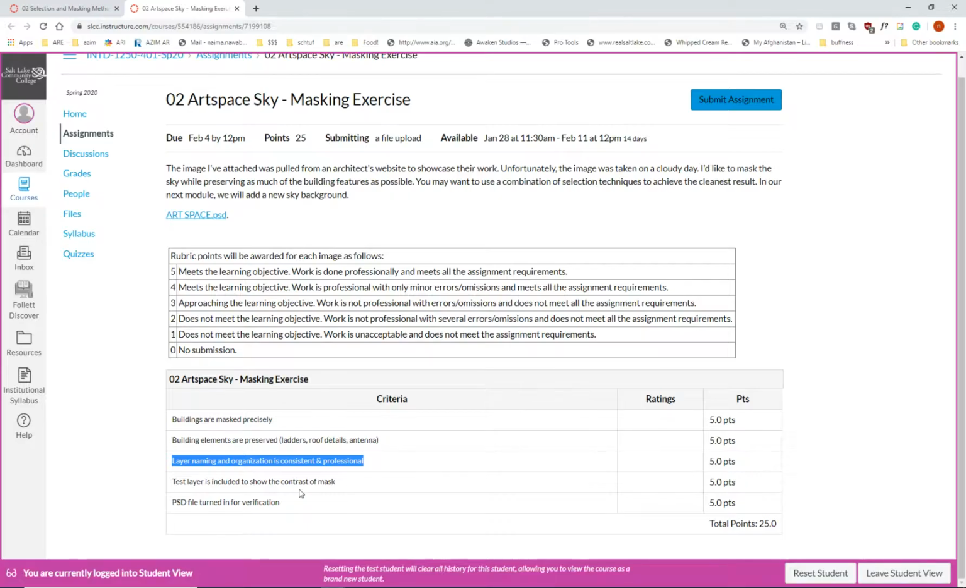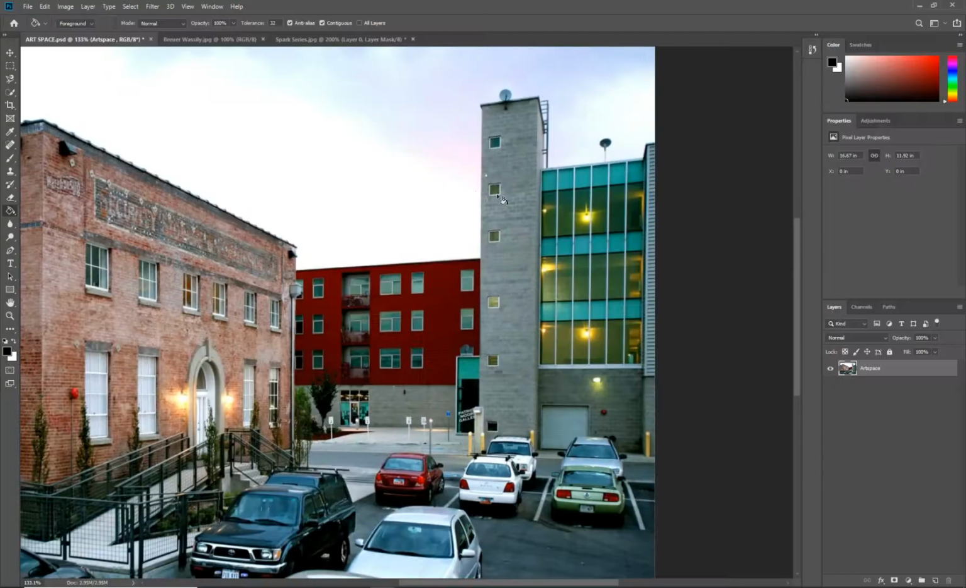Let me look at this. I'm actually going to take this part off. The test layer is included to show the contrast of the mask. I don't think you need this anymore. I'm going to show it to you, and if you want to do it, you can, but I'm not going to require it this semester.